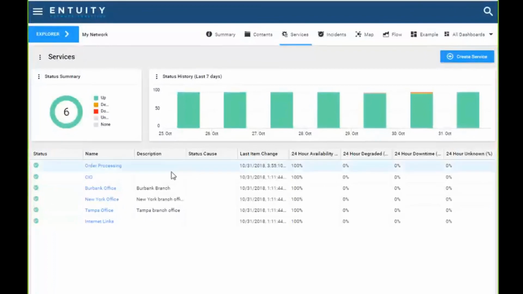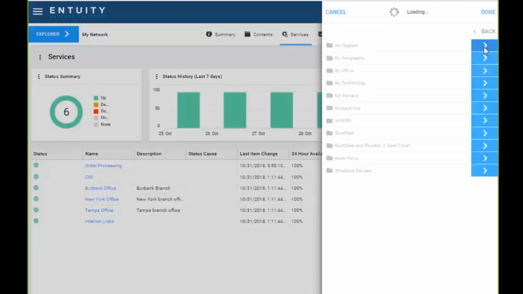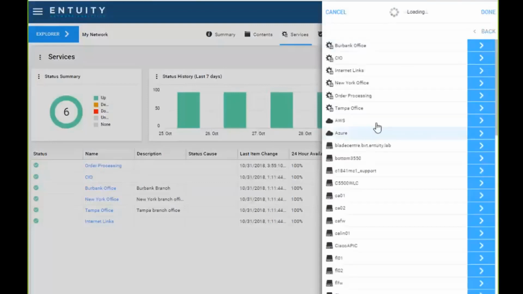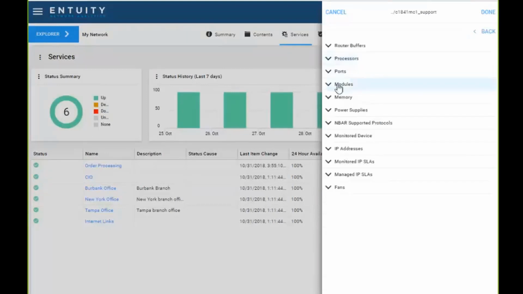That's my Intuitive console, and here I have my order processing process. If you want to create a service, I will not create one because it's ready, but you just click on it, and then you can select the service components you want to add. For example, I'm able to navigate through a service, a device, then a port, modules, memory, or anything like that, and just add them.